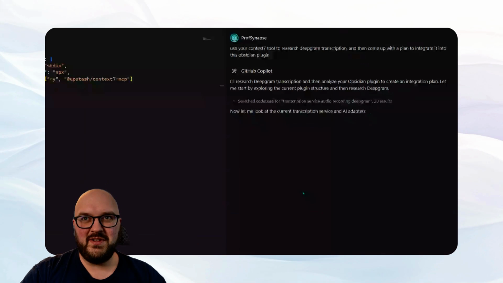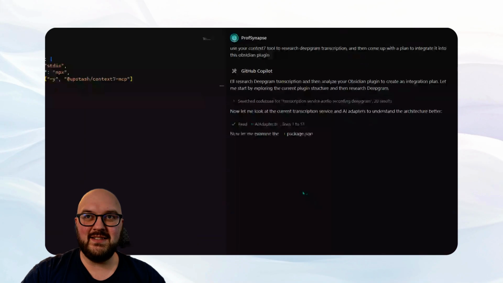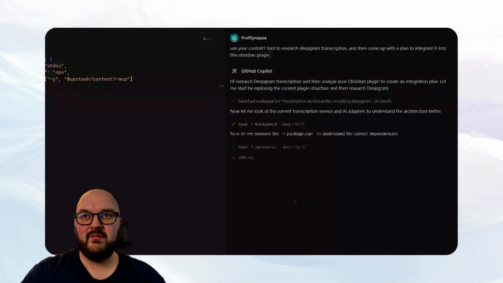You can add all kinds of MCP servers, so you could have just done Perplexity, but I've heard a lot of good stuff about this one, so I want to see how it does. Right now it's still just looking at the code base.